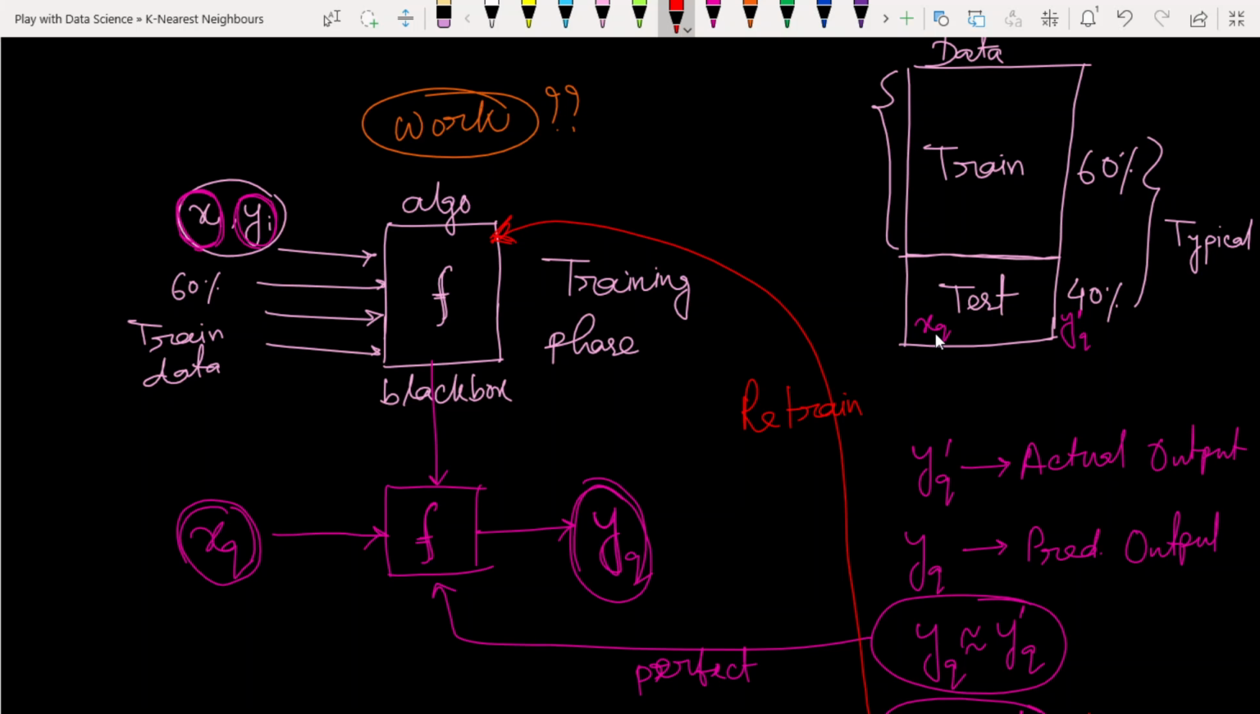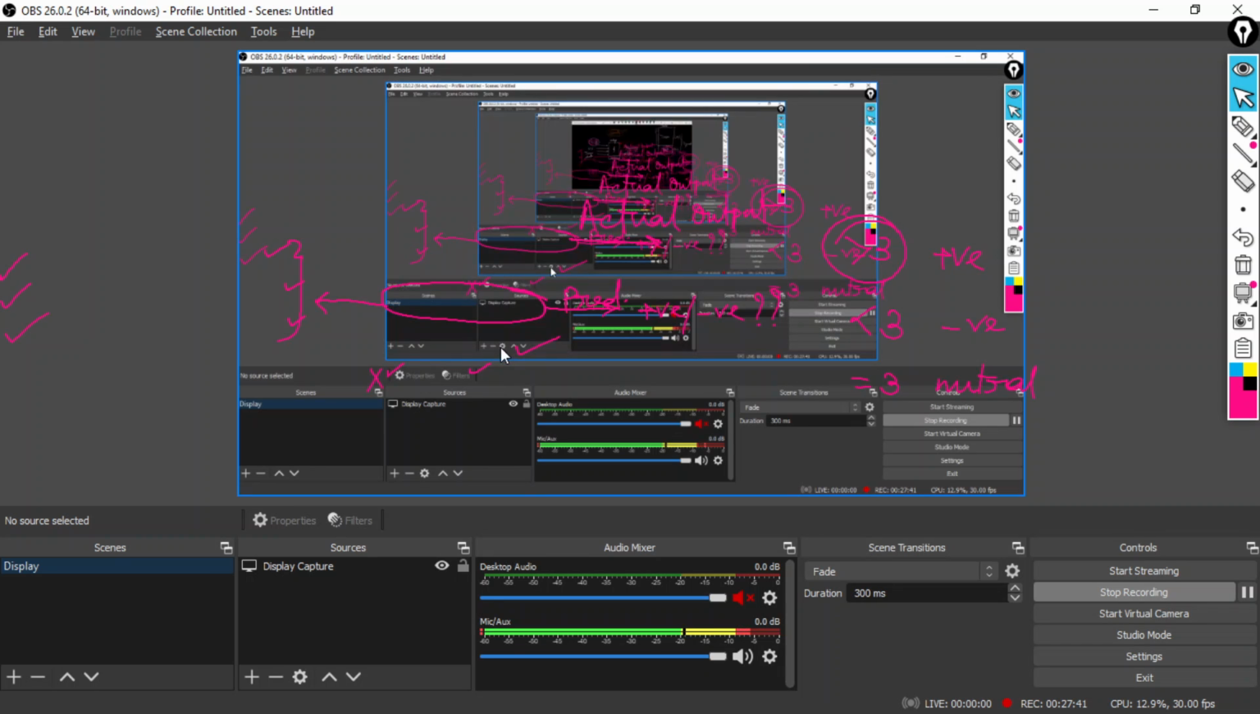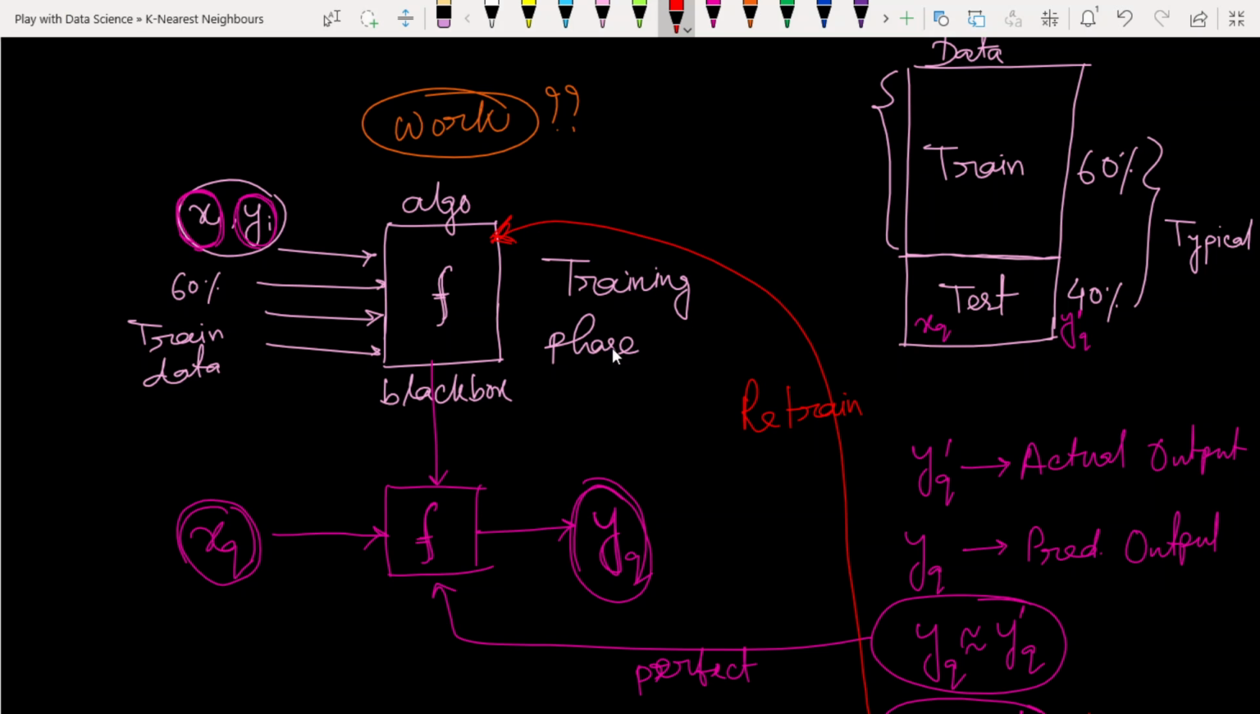I think from this lecture the idea of classification and regression is clear to all of you. So we will see how the k-nearest neighbor algorithm actually works in the world of classification. I will cover this in the next lecture.